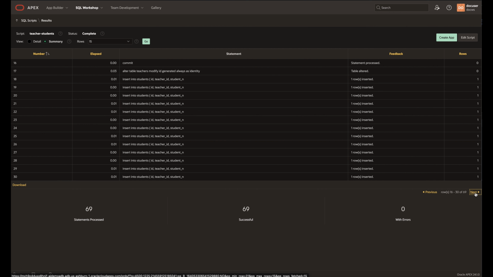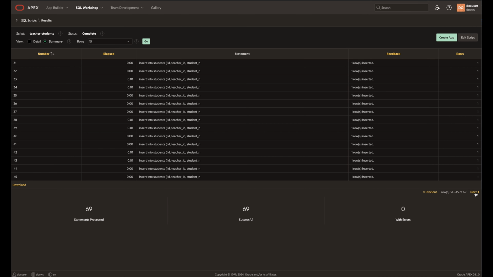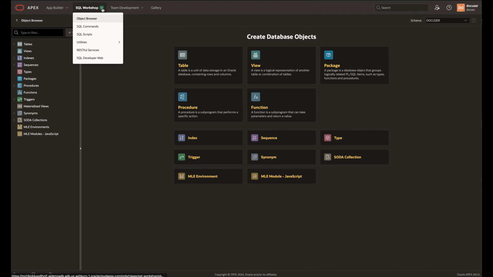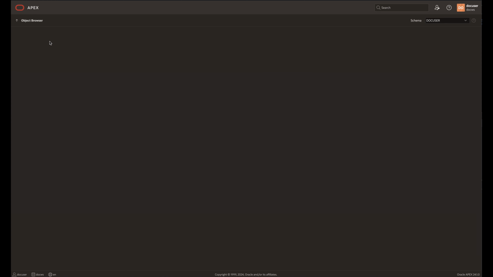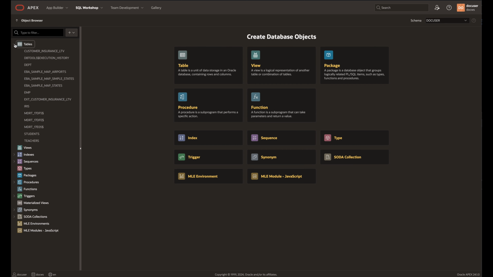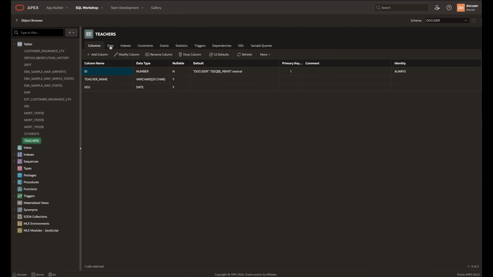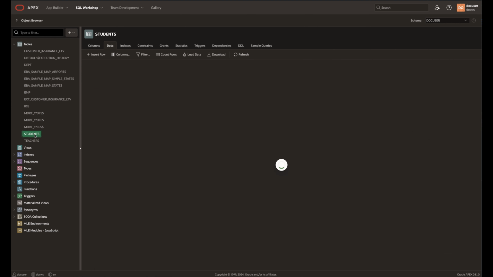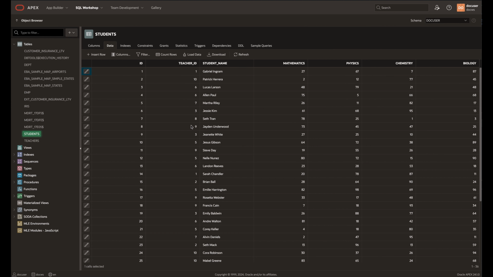You can verify what has been created. From here, you can directly open the Object Browser. You can see the teachers table has been created, and also dummy data has been inserted in both the teachers and students tables.